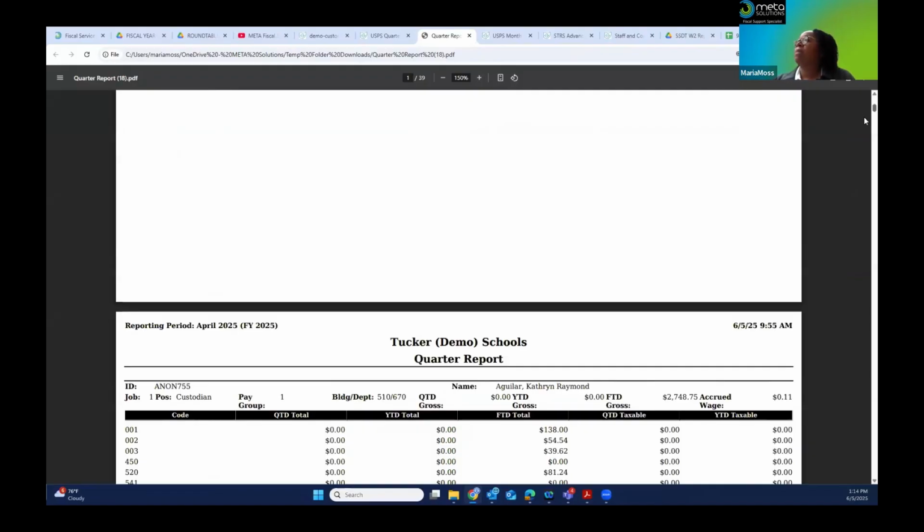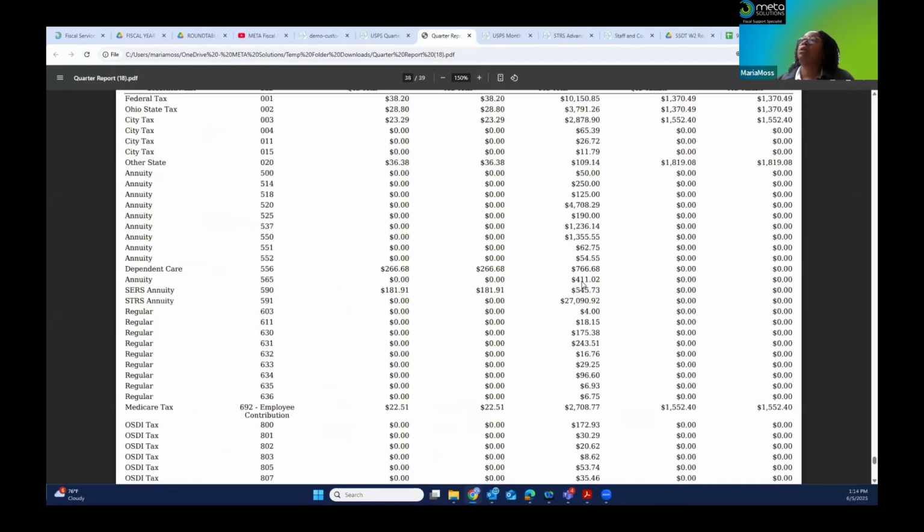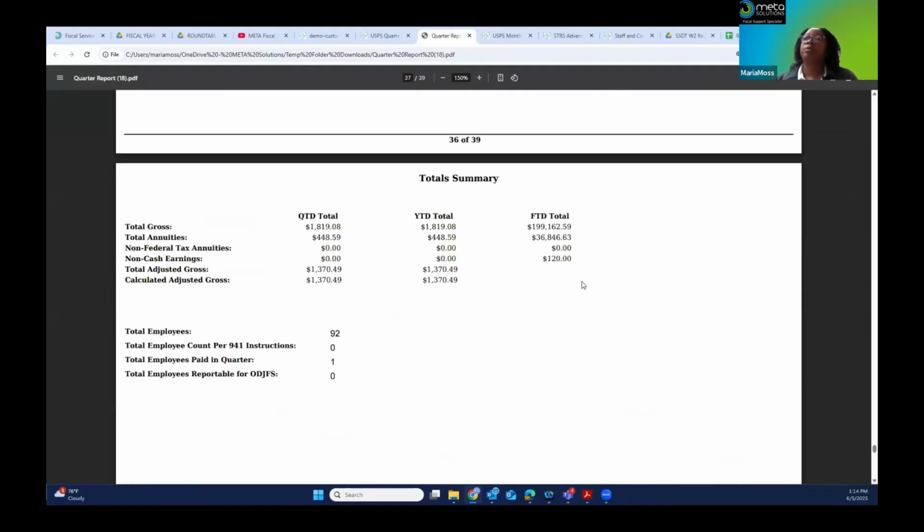But if you go all the way to the bottom, we want to look at the total summary report. And your total adjusted gross should equal your calculated adjusted gross. And if it does not, you'll want to run a series of reports to see what the discrepancy is.